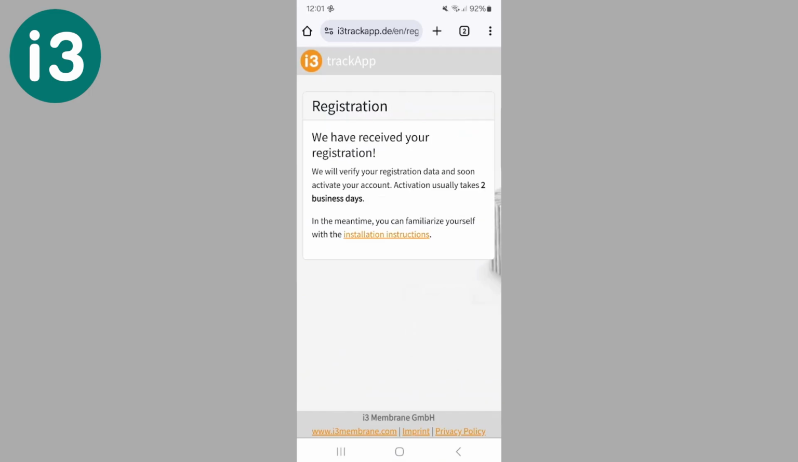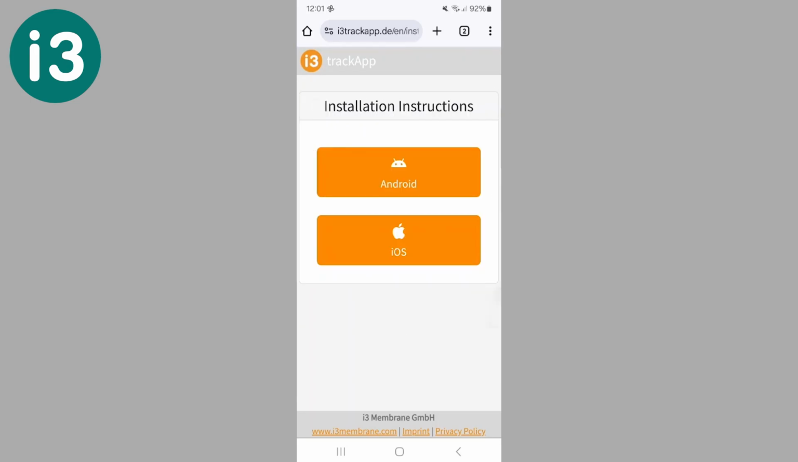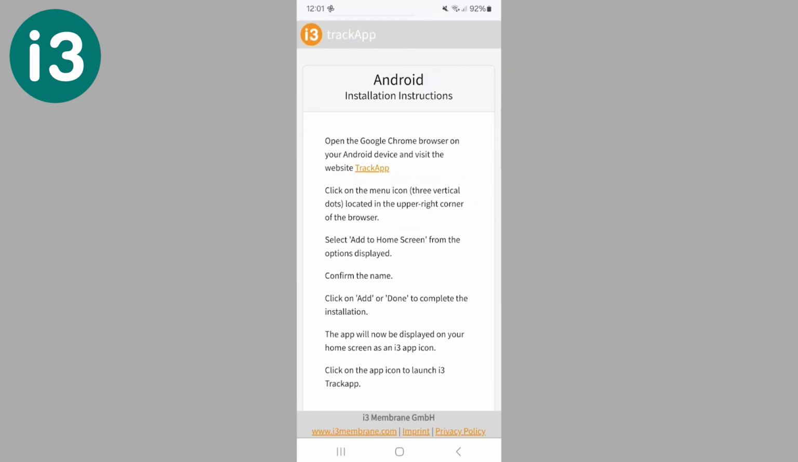You will receive an access code to your email address within 2 business days. In the meantime, you can install the app on your smartphone or tablet by simply tapping on Installation Instructions. Depending on whether you are using an Apple device or an Android device, select the appropriate operating system. Then follow the instructions for installation.